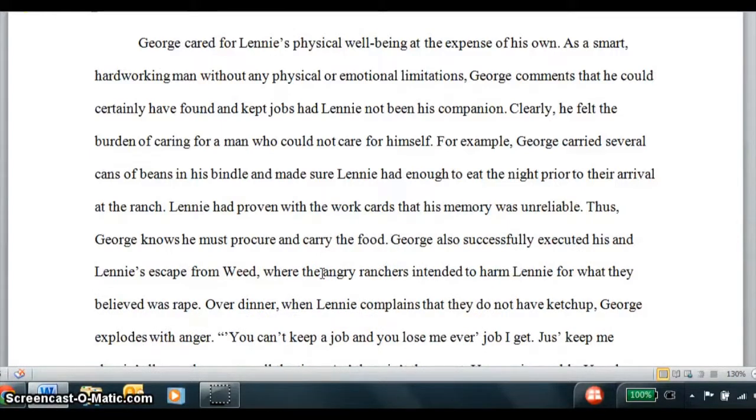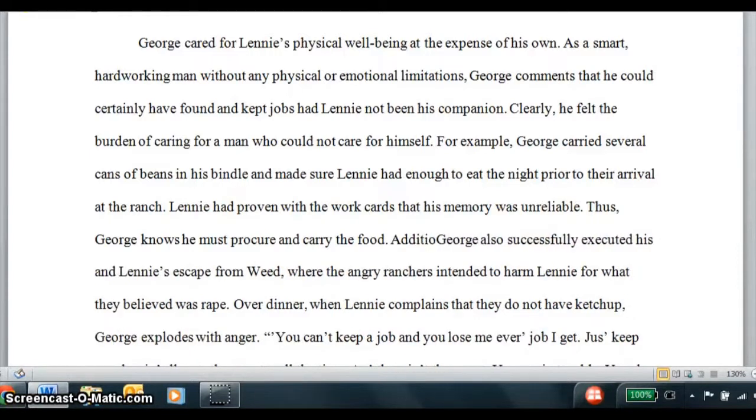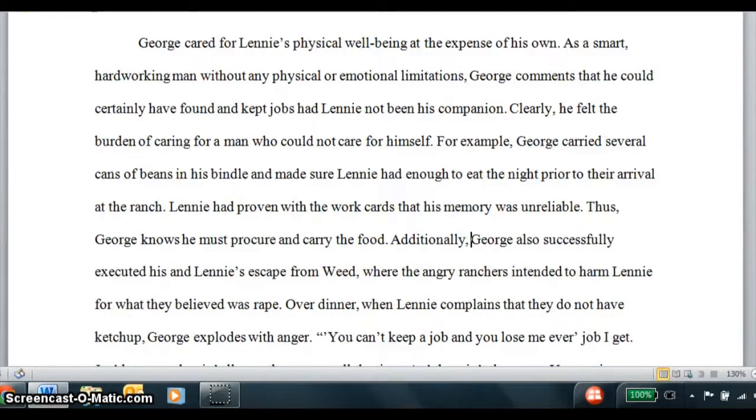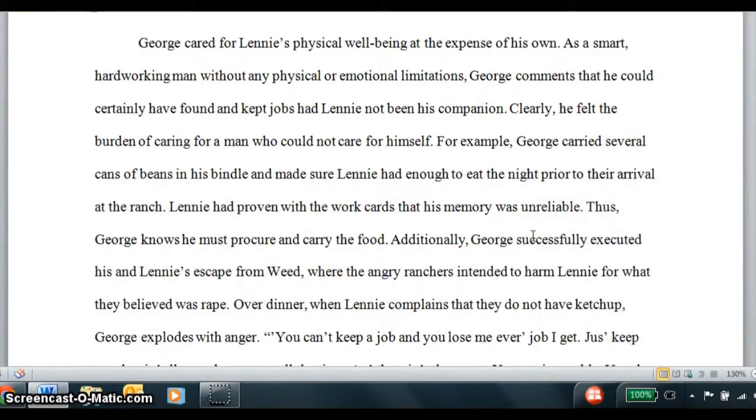All right. Additionally, I need a transitional word in here, so I'm going to add additionally. George, and now I can get rid of that also. George successfully executed, let's say, make that execute, his and Lenny's escape from Weed, where the angry ranchers intended to harm Lenny for what they believed was rape. I'm going to need some explanation for this, like I needed for the previous example.